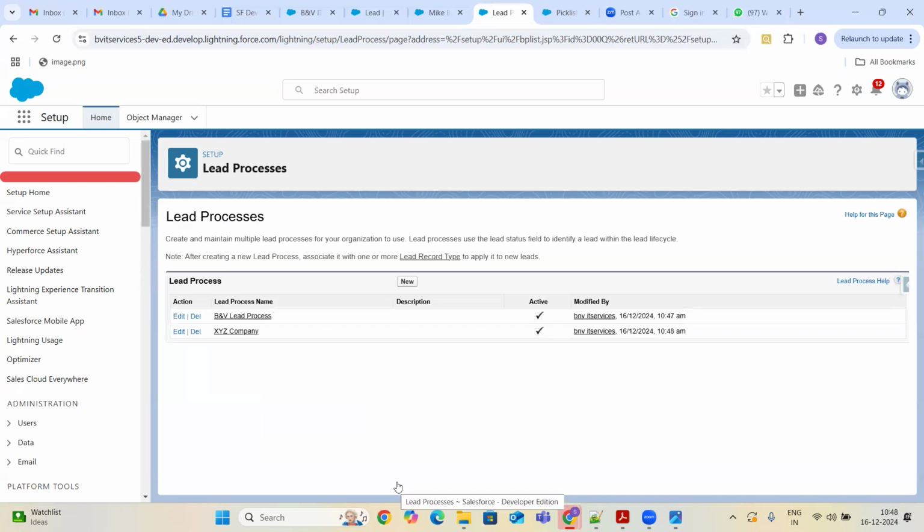Right now, I have 2 lead processes, the B&B lead process and the XYZ company lead process. My requirement is something like this. Whenever a system administrator logs in, I would like to see all the statuses present in the B&B lead process, that is 5 statuses. When I log in as the Salesforce platform user, so we have 2 users, right? In our previous classes, we created 2 users.